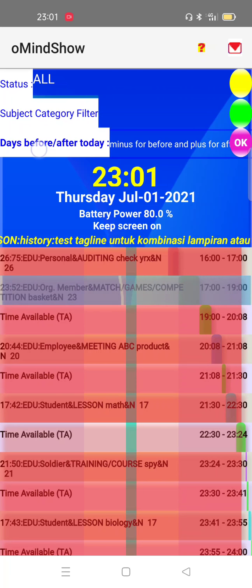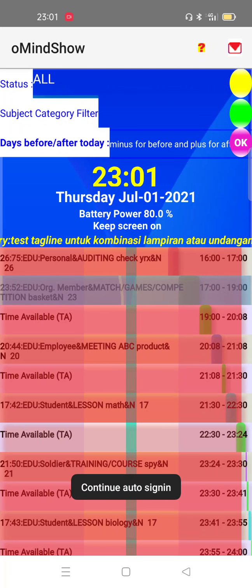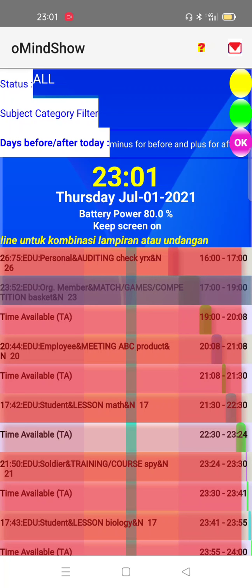If you do a long click again, there will be a message continue auto sign in, meaning you will enter the internal menu without entering the user ID and password.